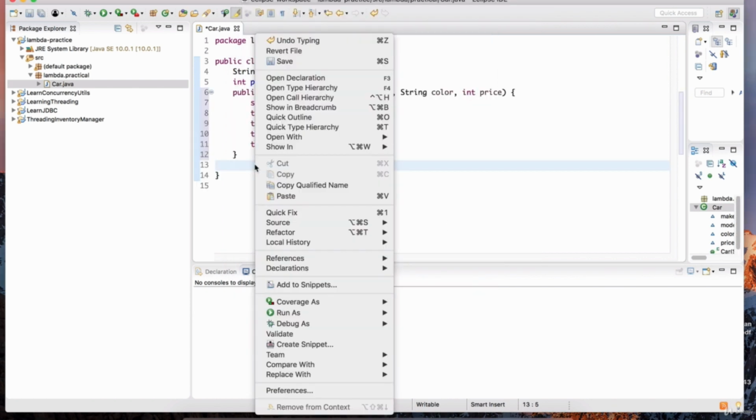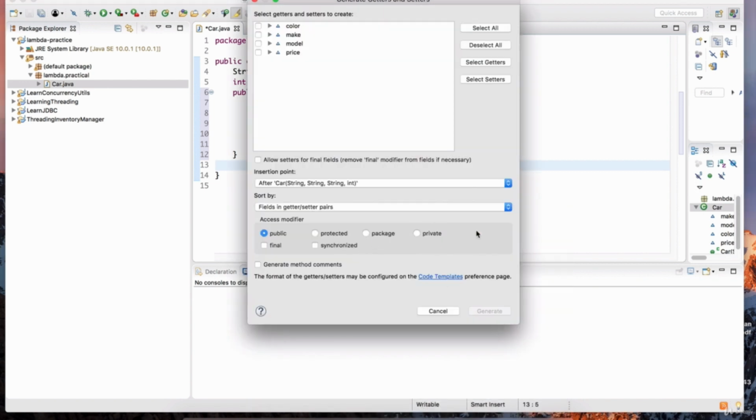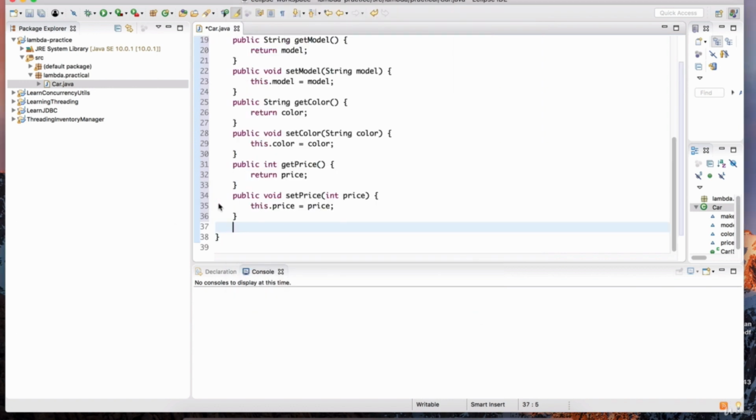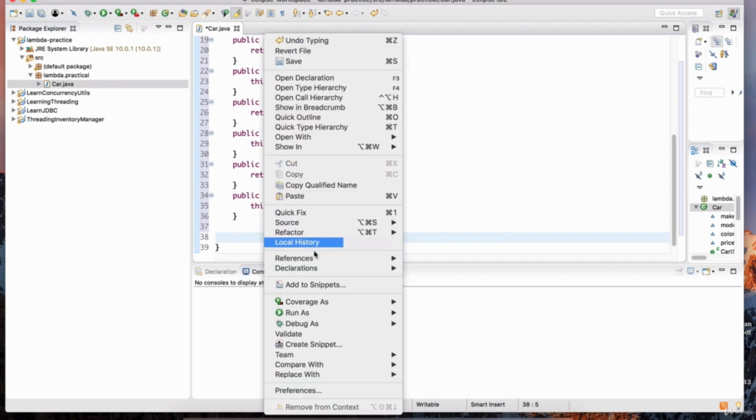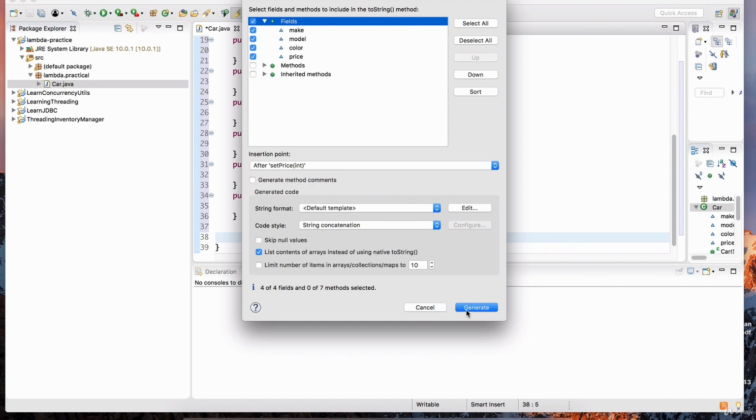And now we're going to generate the getters and setters. So right click, source, generate getters and setters. Where is that? Right here. And select all. And then finally, we also need a toString method so that we can print this object in a user reader-friendly way. So right-click here, source, generate toString, and we're going to leave those fields.